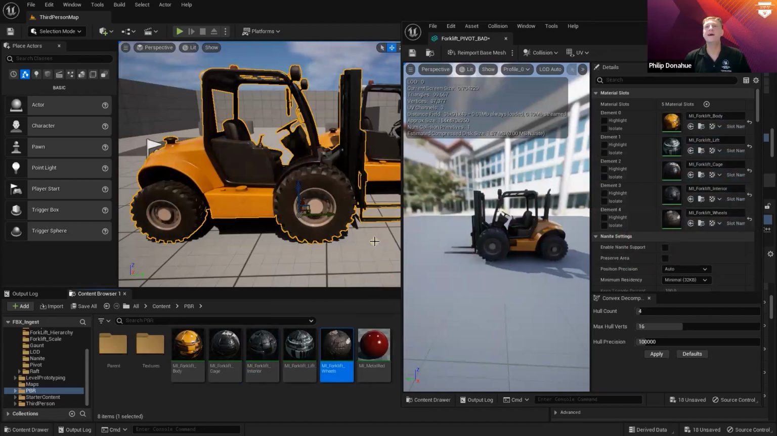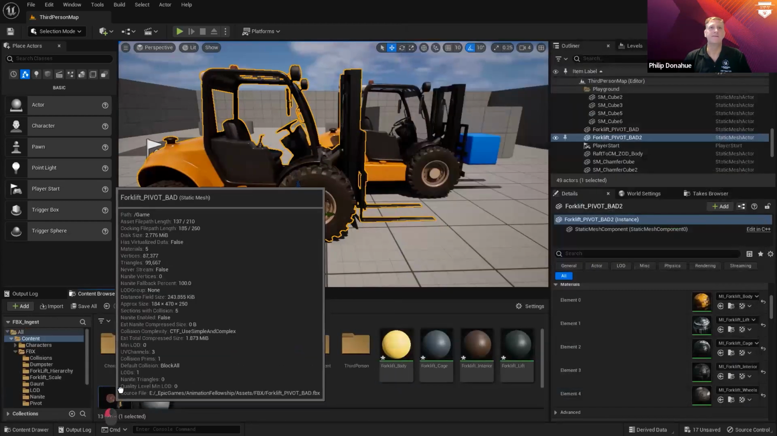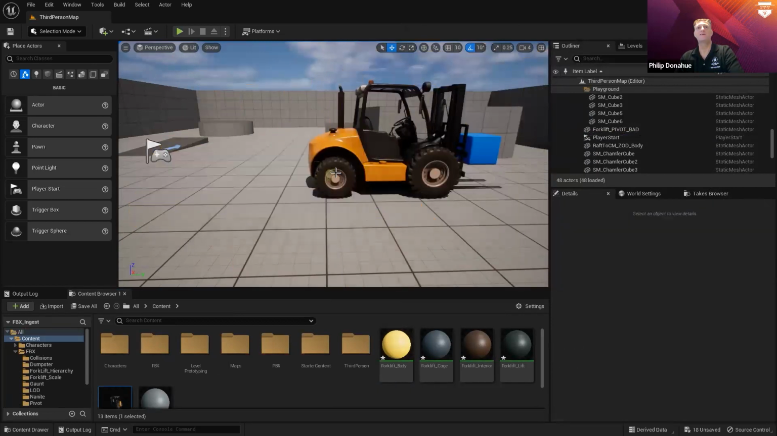All right, so there we go. Now we'll just hit save. And now we've gone ahead and updated that. And now if we drag in a new version of that asset, it's all set with our PBR materials. So go ahead and delete these extra ones.